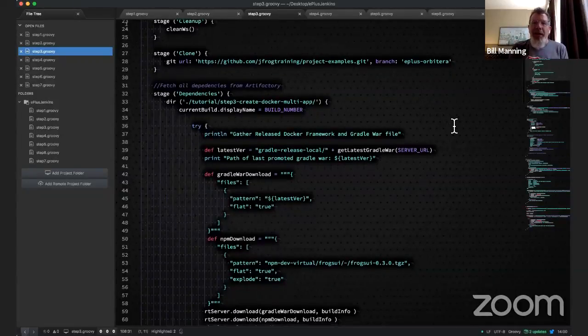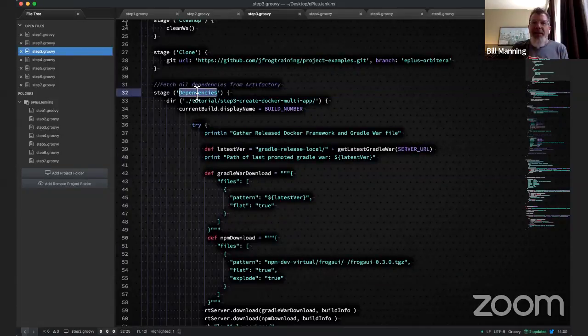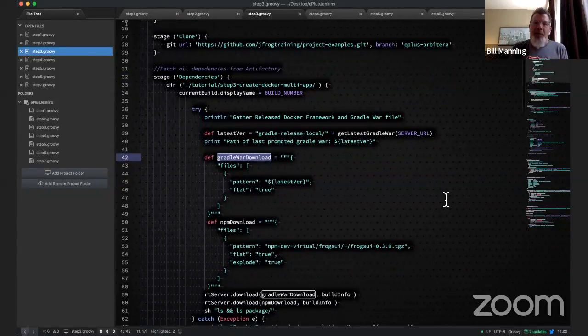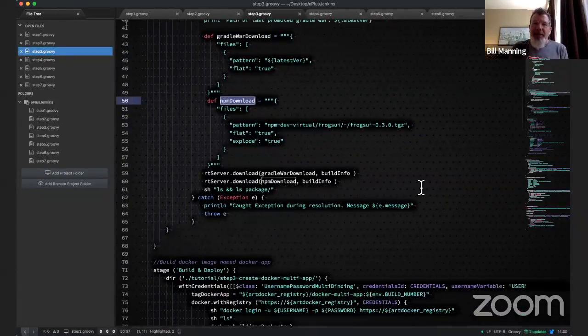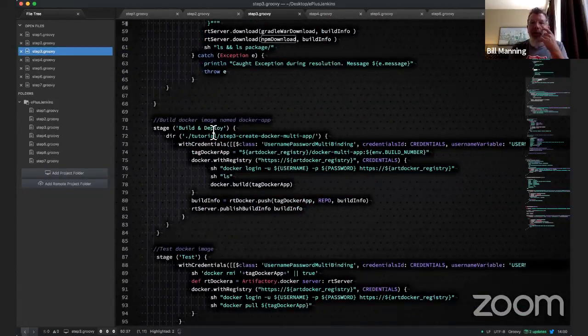If you look here, the first thing I'm doing is grabbing the dependencies. I'm grabbing the other 2 builds that I did. So here's the WAR file that I'm grabbing from Gradle, and then of course here's the npm. I'm taking those, and then we have the stages and steps where I'm building the Docker container itself. So I'm using the dependencies that I pulled down, and I'm constructing the Docker container around that.